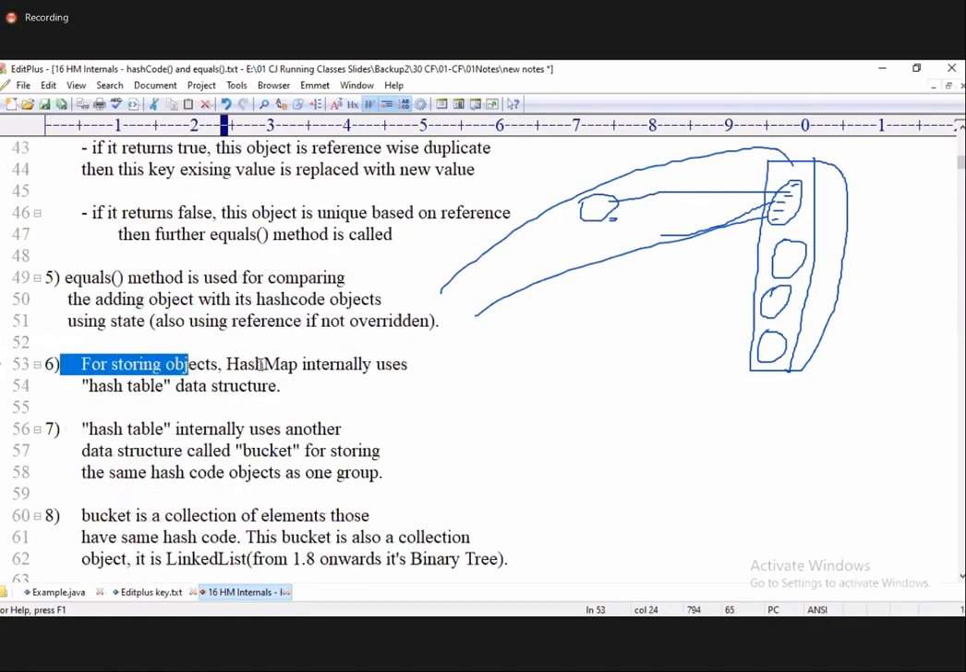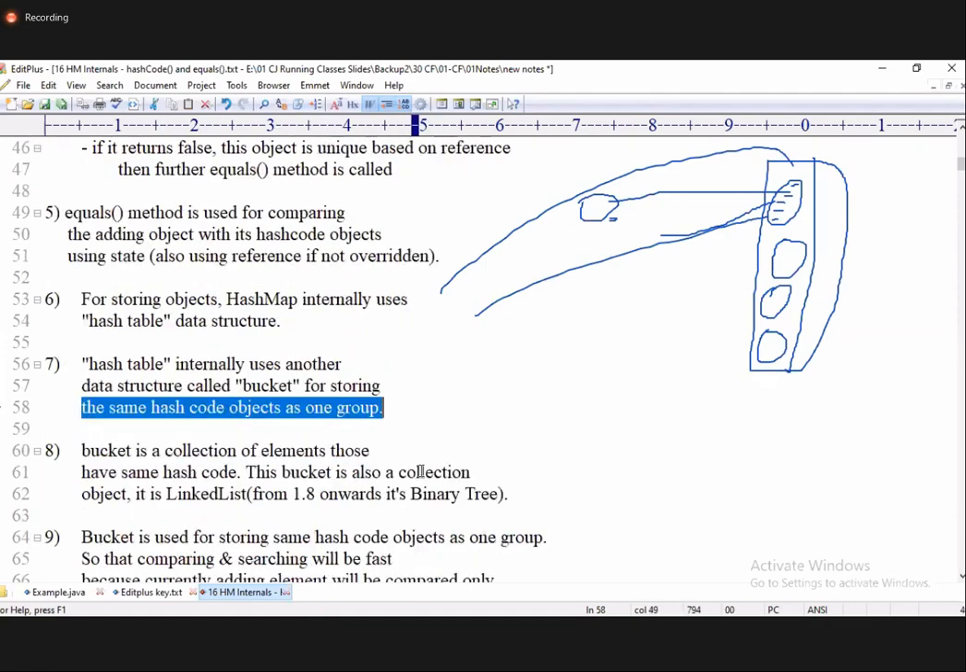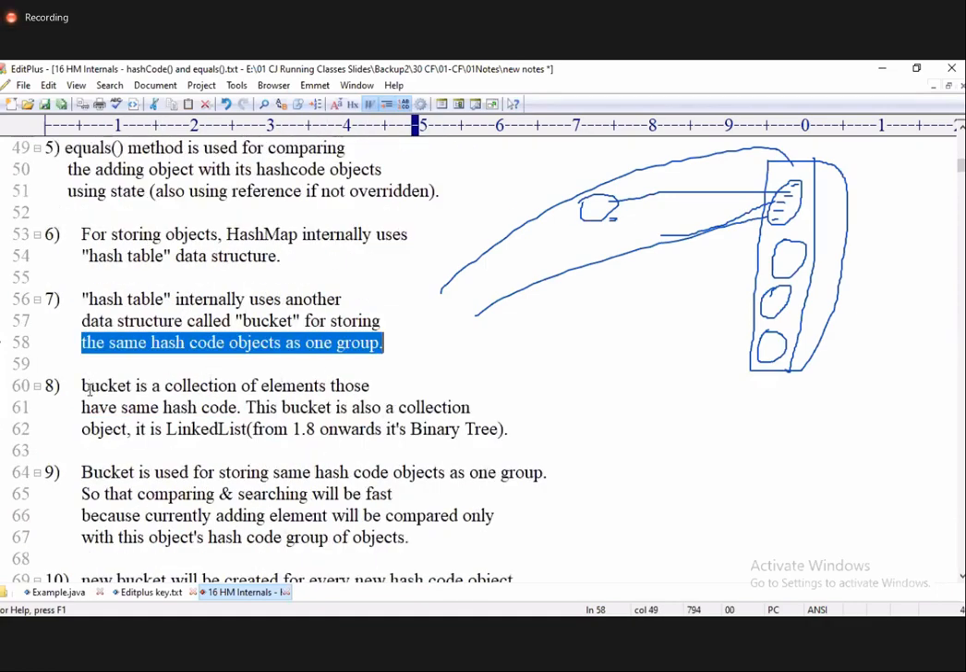For storing objects, hash code internally uses a hash table data structure. Are you catching my point? Next, the hash table internally uses another data structure called a bucket for storing the same hash code objects as one group. Then tell me, what is a bucket? All the objects are stored as a bucket, as a group.